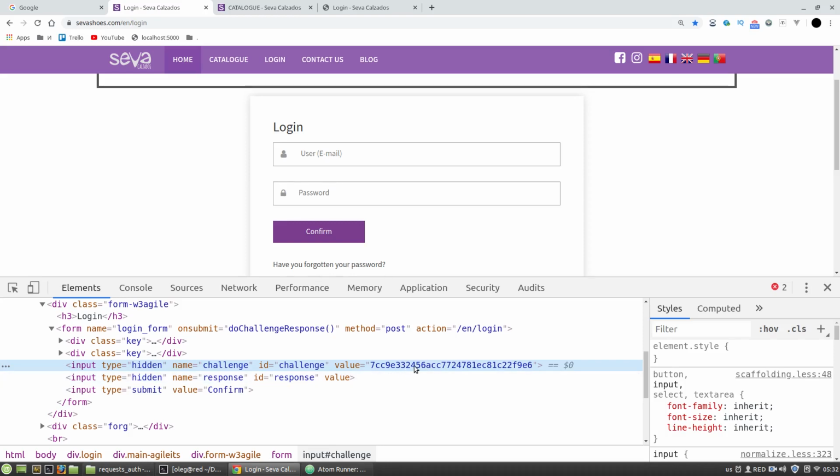But as you can probably remember, the challenge parameter of the request's body was empty and the response parameter had the value. But now it's reversed. The challenge has the value and the response doesn't. And the data of these two hidden tags were included in the request.